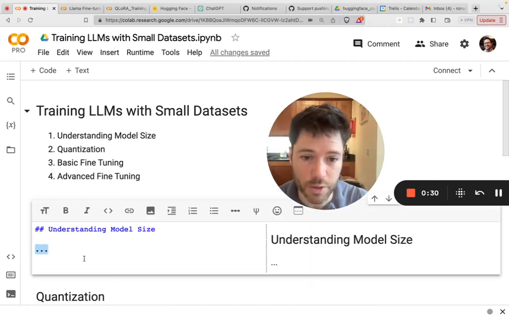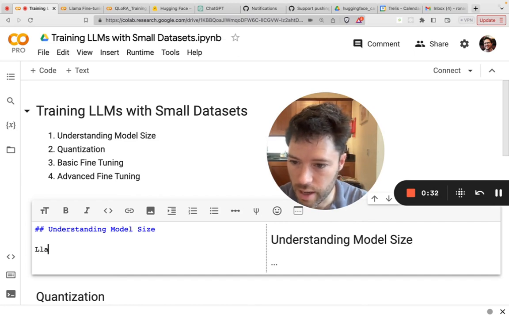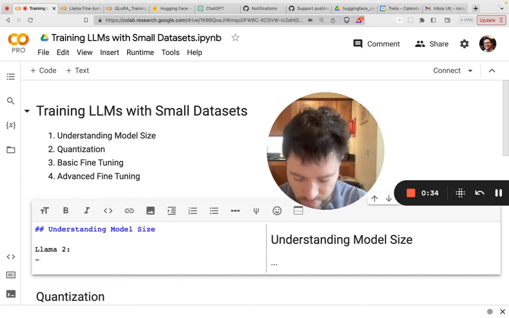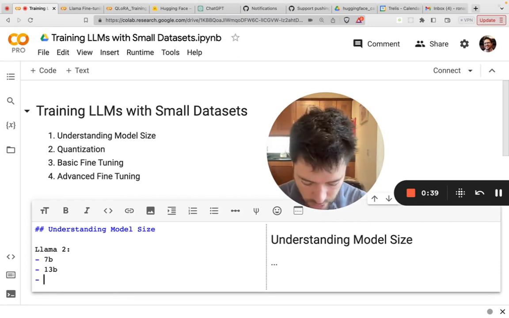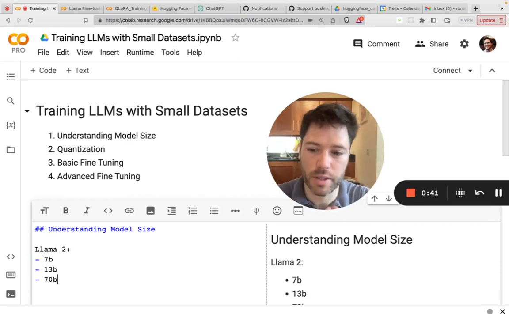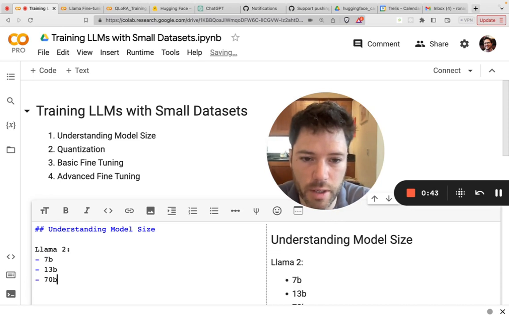Llama comes in a few sizes. So you'll see there's Llama 2, and it comes in the 7 billion size, 13, and then also comes in 70 billion. And this means this is the number of weights in the model. So you think of the neural net, and that's represented by 70 billion weights in the 70B model.